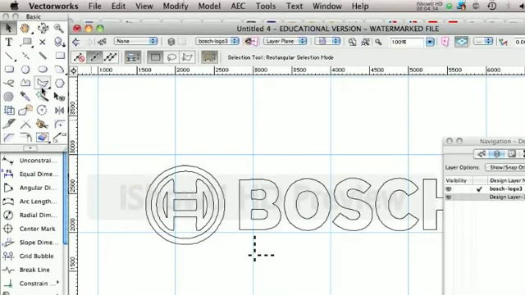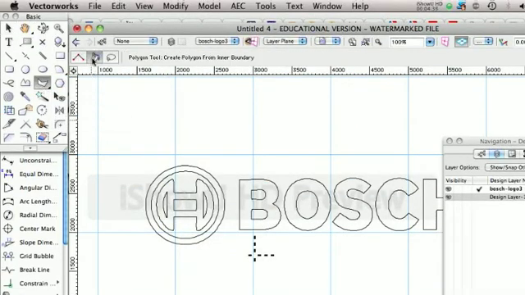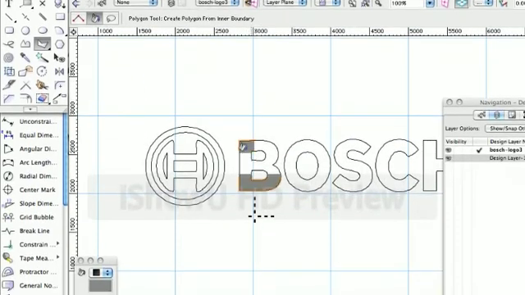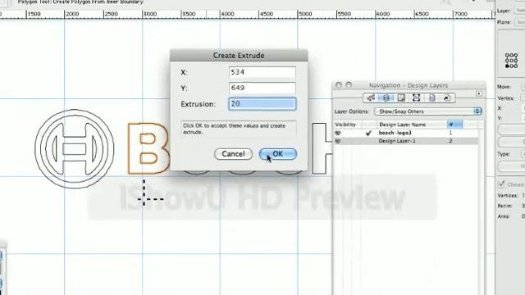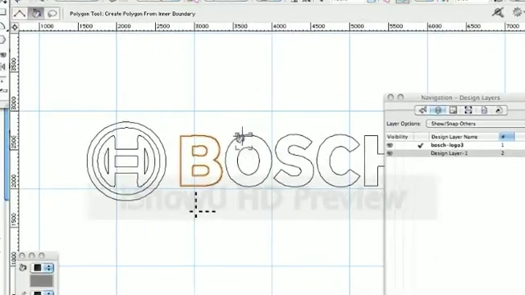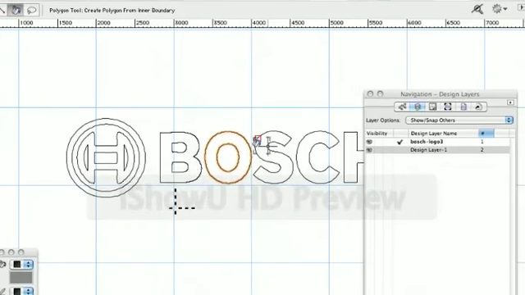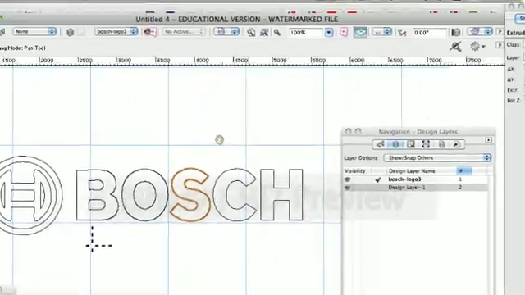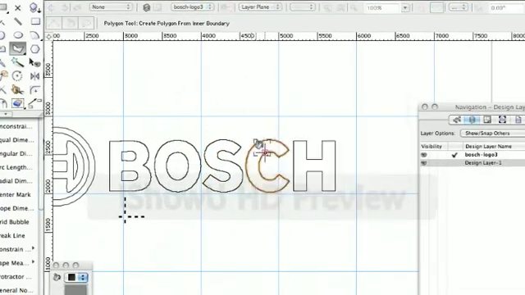Now we go into 2D polygons, click on that. In here there is this paint bucket tool. I want to click in here and then go Command E, which is extrude. I'm going to extrude at 20, okay. Here, Command E, extrude 20, okay. Here, Command E, extrude 20, okay. I'm going to move it a little bit. Click in here, Command E, extrude 20, okay.